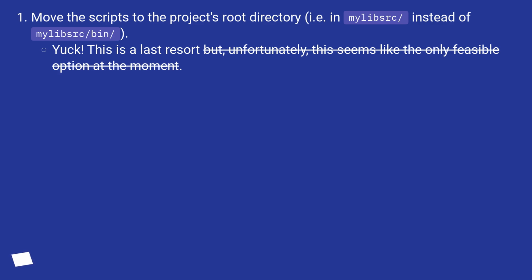Move the scripts to the project's root directory, i.e. in mylib/ instead of mylib/bin/. Yuck. This is a last resort, but unfortunately, this seems like the only feasible option at the moment.